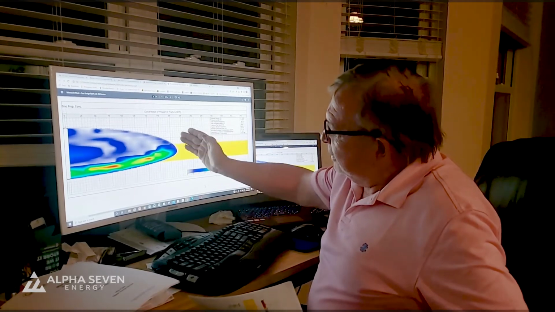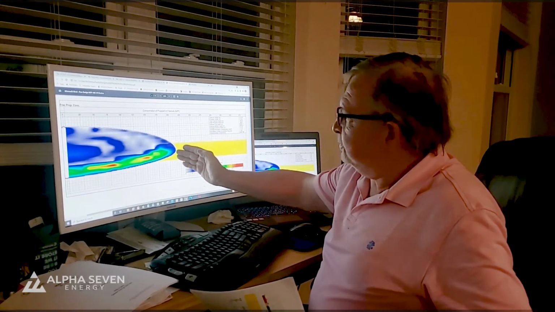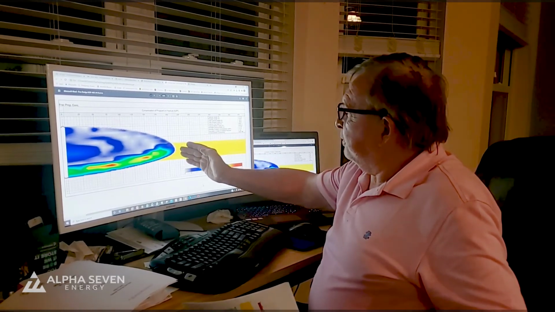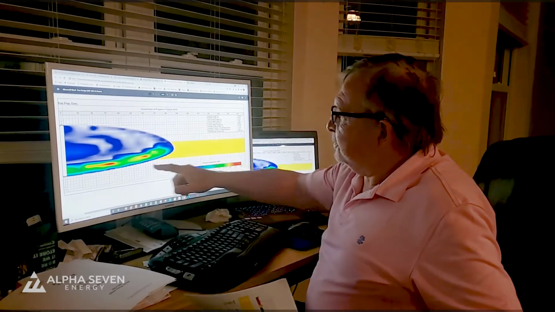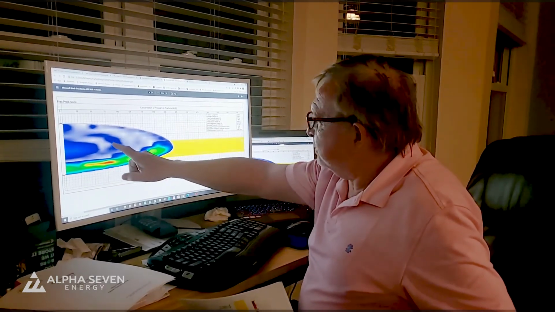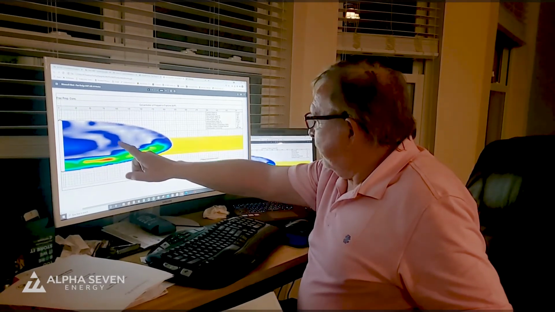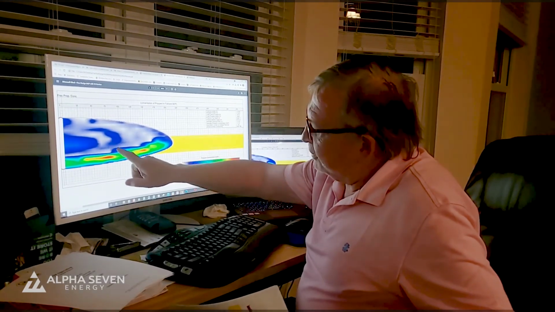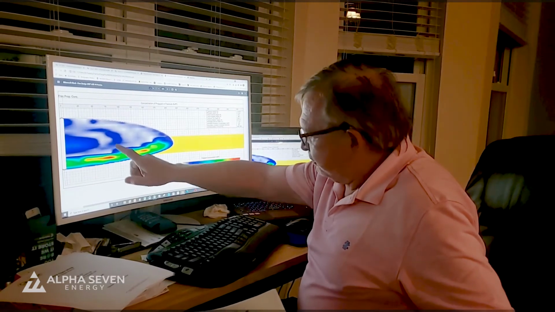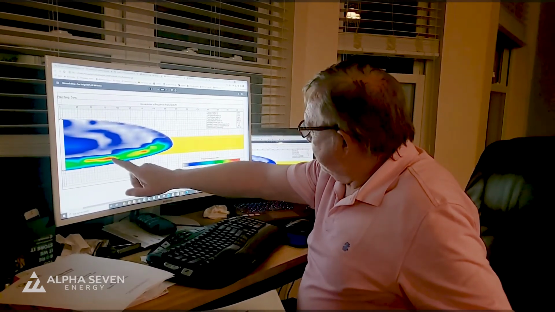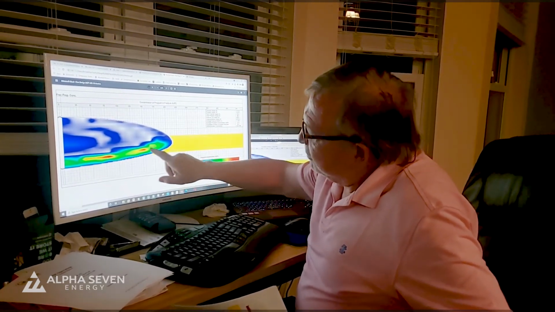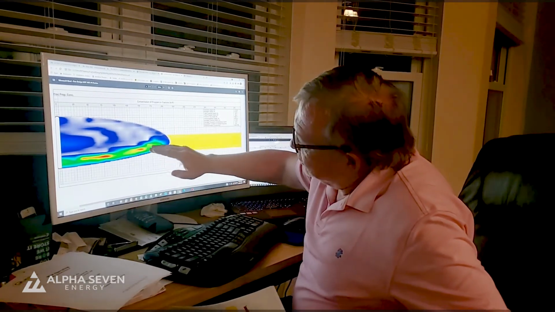Now once we calculate all that, you can see on the screen we get a profile here, and that's the fracture length, which is around 215 feet. These are the concentration of sand. The blue is about 1 pound per square foot, ranging up to 9 pounds per foot. You can see the sand concentration there on the bottom is a little bit heavier.